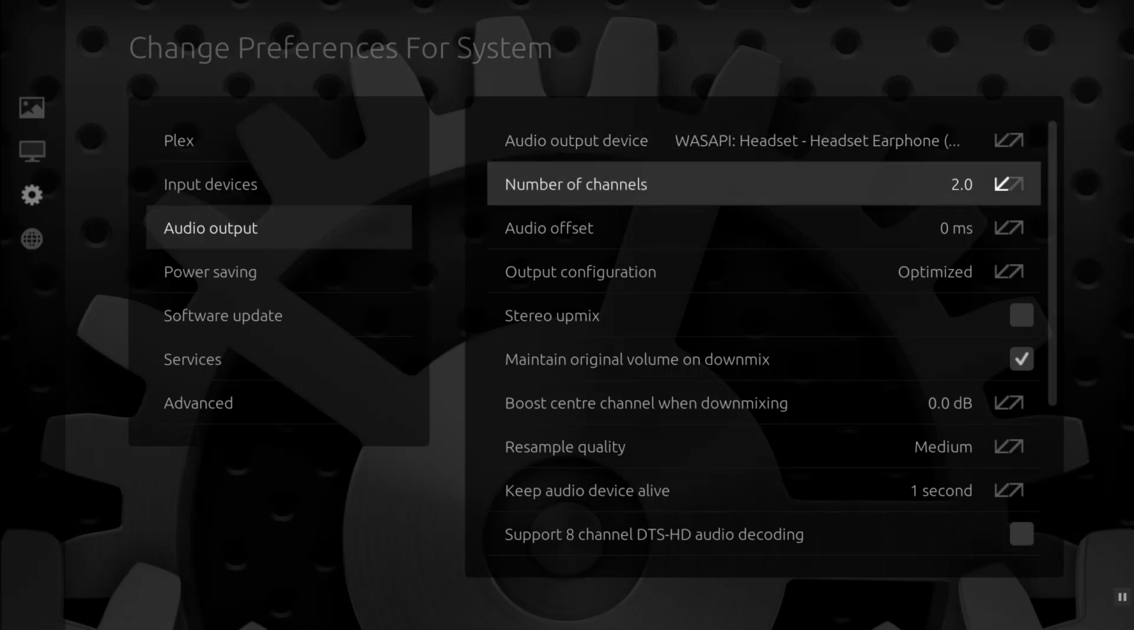Set the number of channels to the number of channels that you have in your audio system. If you don't know what that means, it's probably 2.0. If you're using a television or an ordinary soundbar and you don't have a subwoofer, it is 2.0. If you are using a soundbar with a subwoofer, it is probably 2.1. And if you have a surround sound receiver and a subwoofer, it is probably either 5.1 or 7.1.